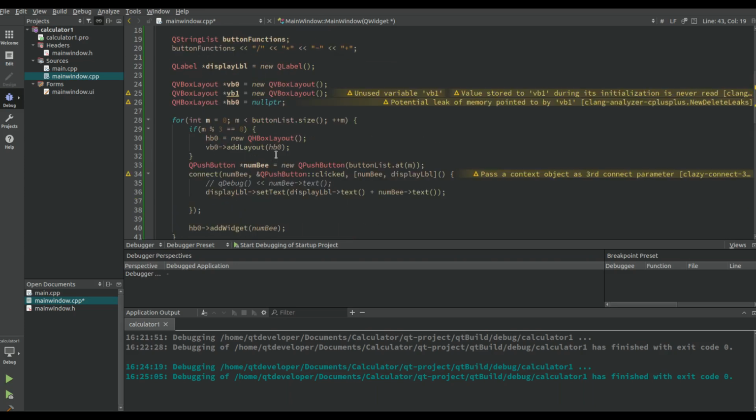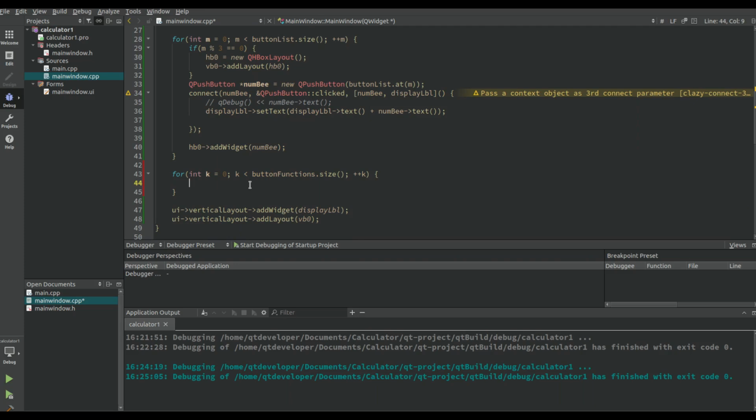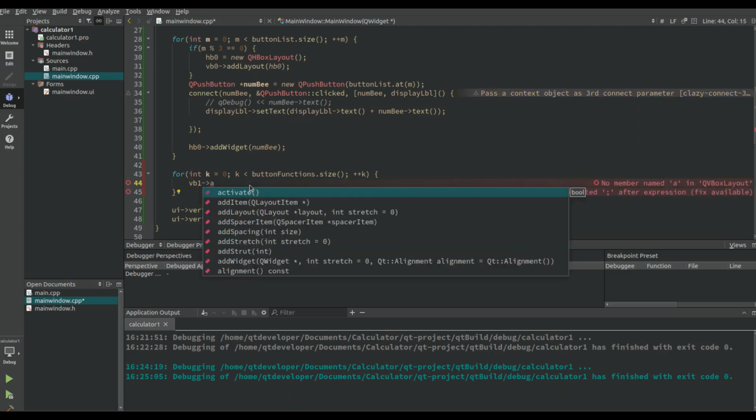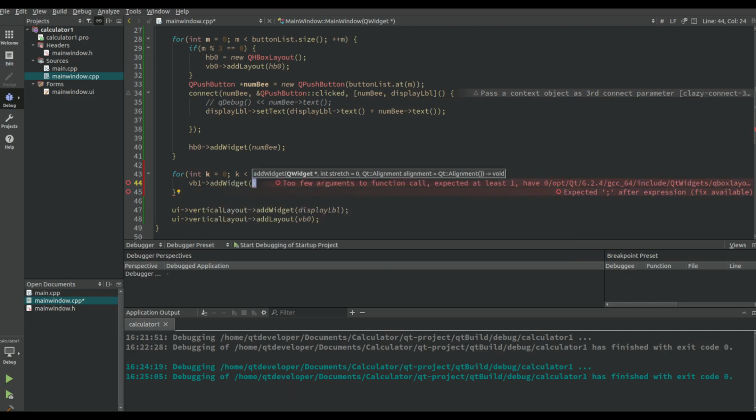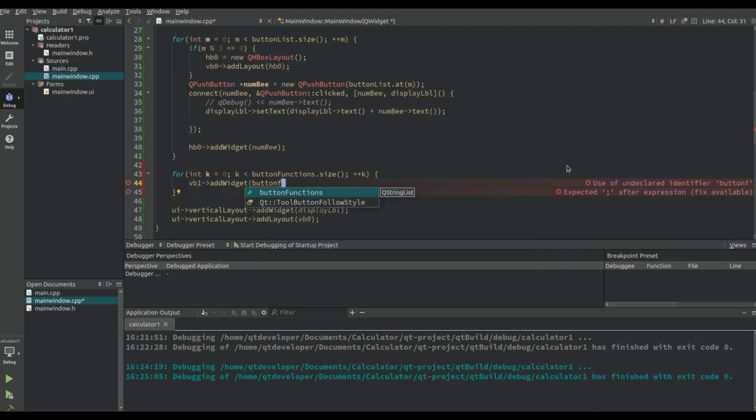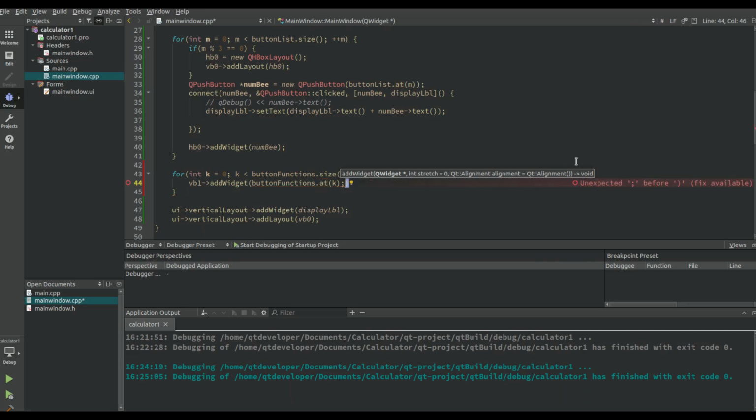Now I need to go ahead and add them to my container, or to my layout. So VB1, add widget, and I want to add the widget of button functions dot at k. There, beautiful. Wrong place. There, nope. There. Okay. Is that right? No. Maybe that's it. Why won't it work?